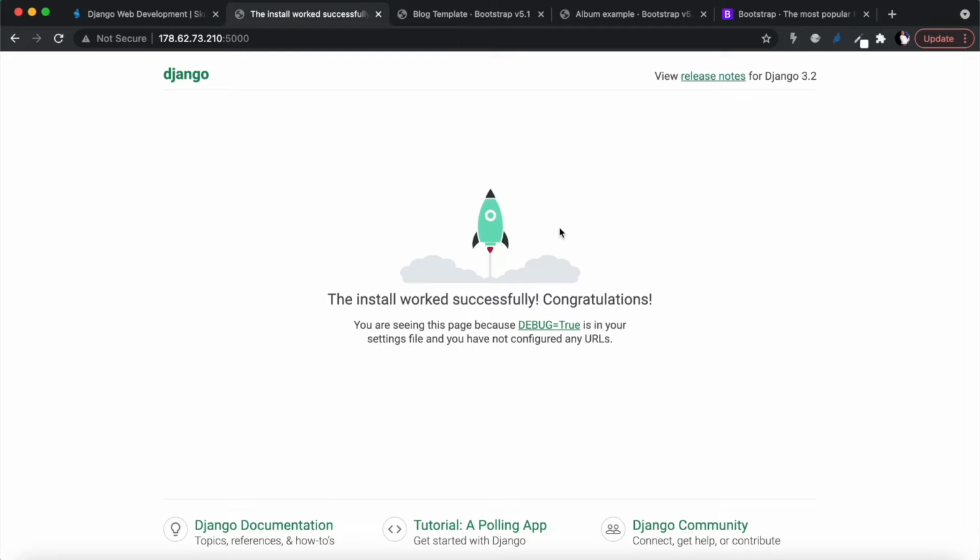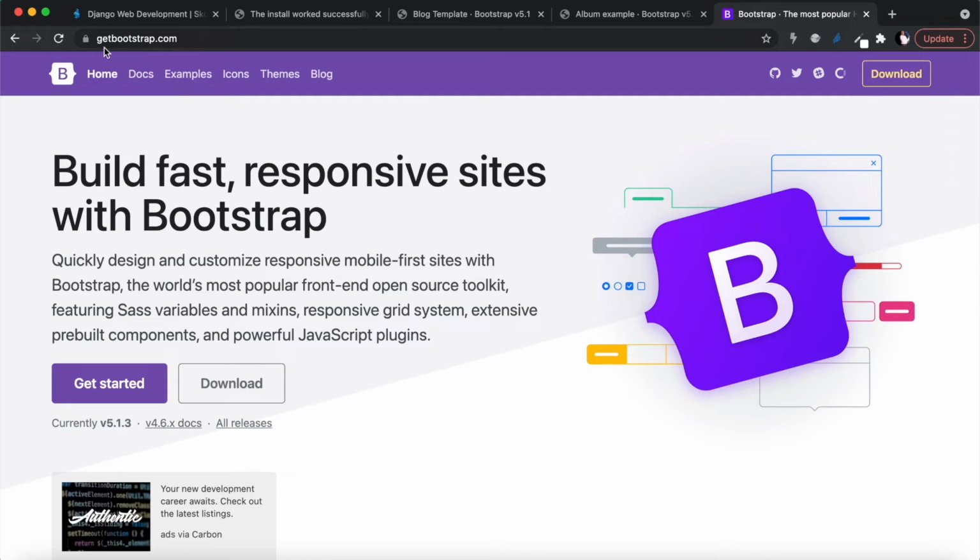Okay, now the next step is obviously Bootstrap. We're going to be working off Bootstrap, and I will make this code available at the end of the tutorial so that you can download it. This is why I'm using Bootstrap. All right, their website is getbootstrap.com. I will link it in the description below, and you can go have a look at it later.